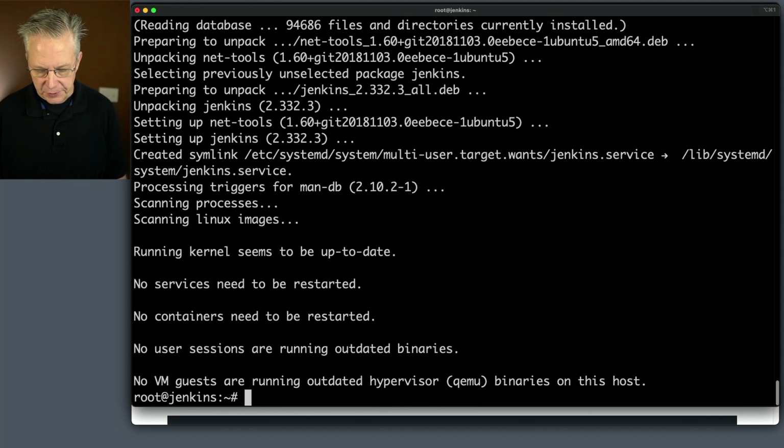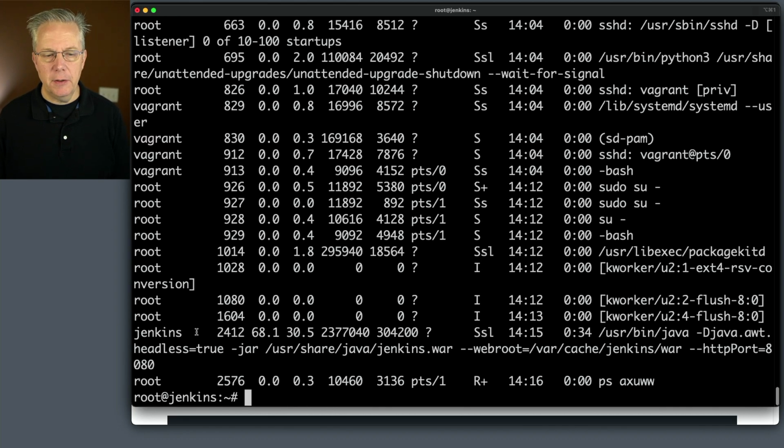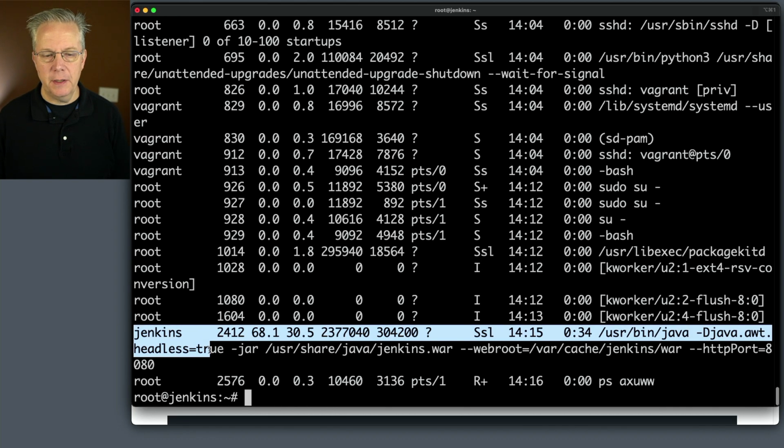Okay, now that the installation is complete, one of the things that the package gives us is it automatically starts up Jenkins for us. So we can just do a ps. Whoops, there we go. And we can see down here at the bottom, we see our Jenkins process running.